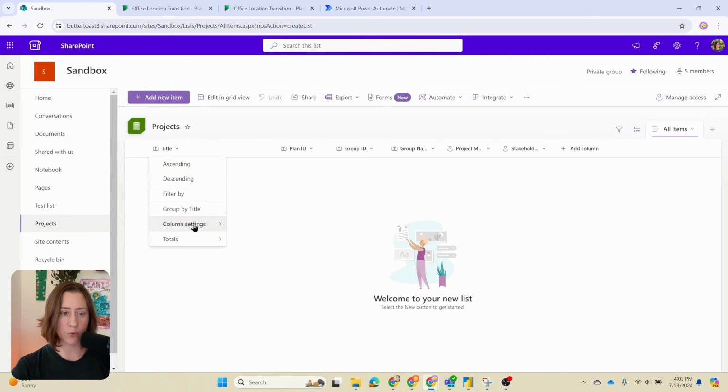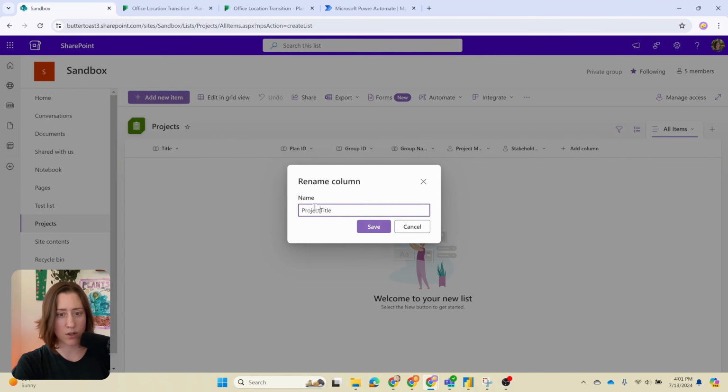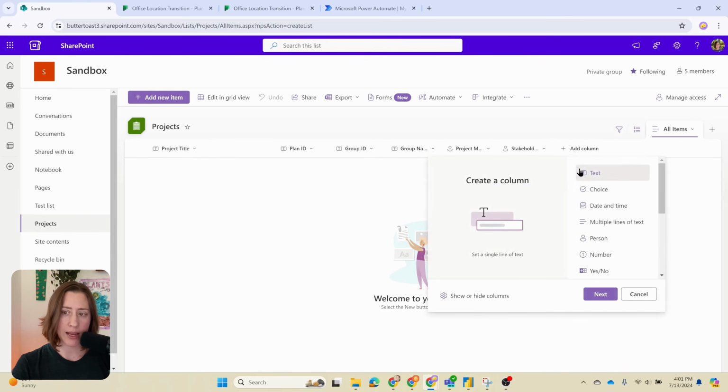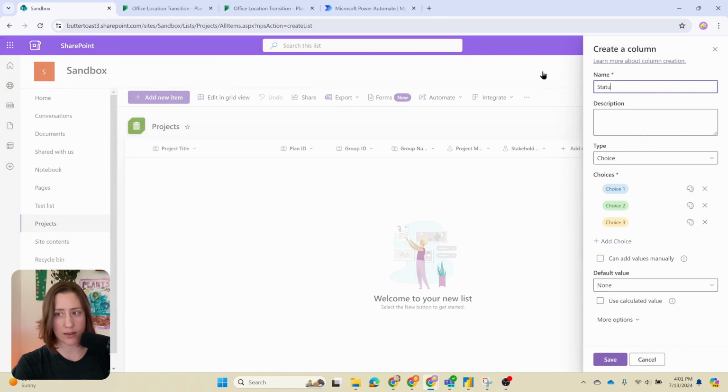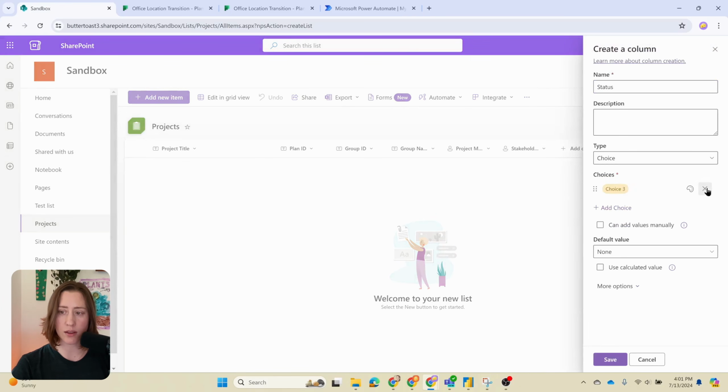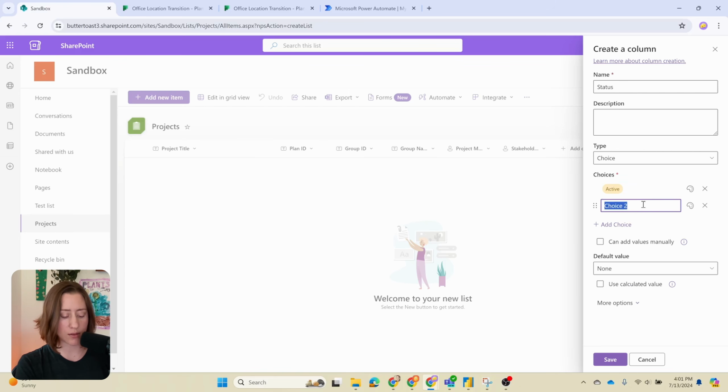This title field we can rename project title. And then I'm going to add a choice column called status. What this is going to do is let us filter which projects are going into the flow. So what happens with these projects is while it's active, you want to see the tasks for it. Once it's complete, you want to have a way to easily remove it from your Power Automate flow.